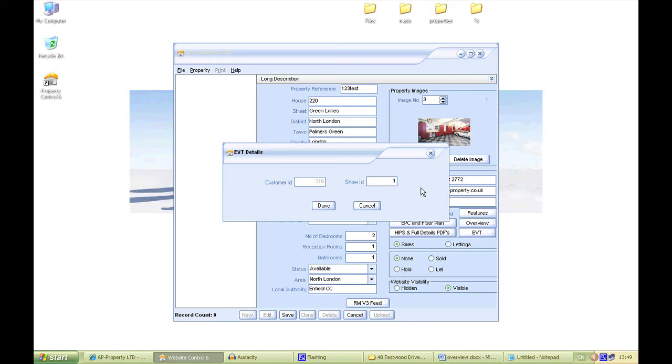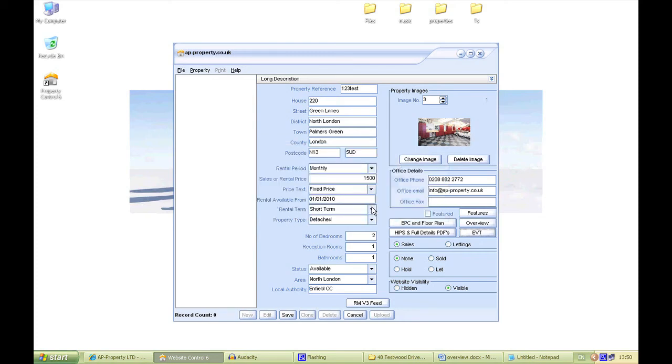It will have a customer ID, so EVT will have a customer ID as well. It should be the same, and then a show ID, and that will be created. So you just put in the number there to link up with the virtual tour that you want to show. Currently, I don't have any, so I'm just going to leave that alone. And then I'm going to say if this is lettings or sales. I'm just going to make it lettings.